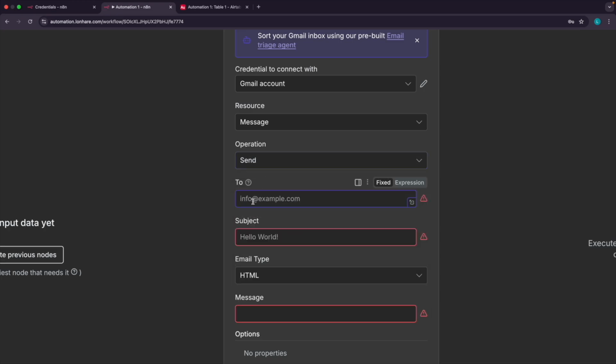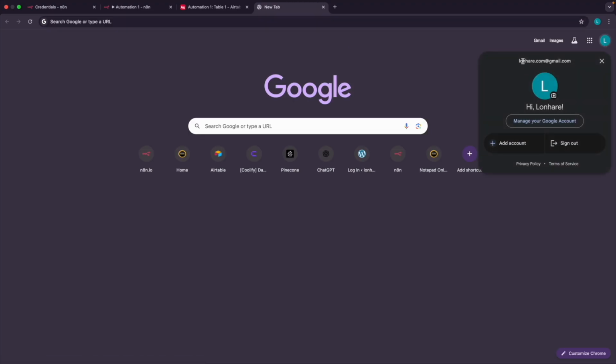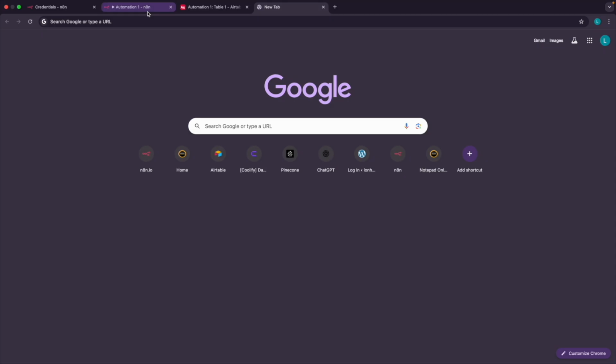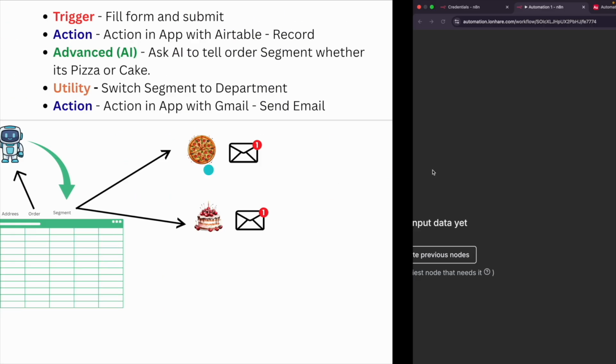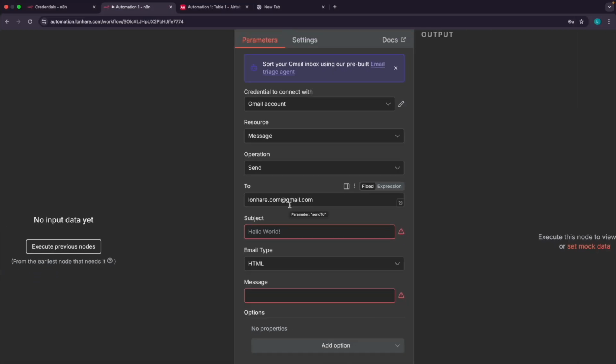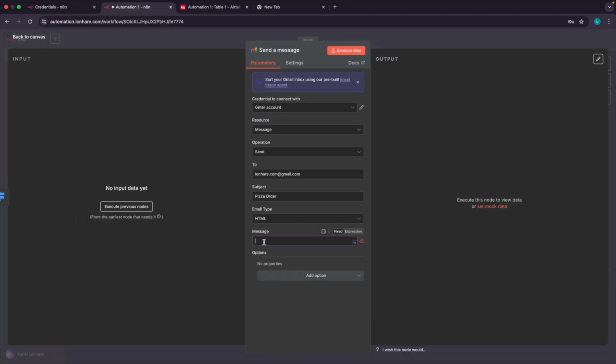And for the recipient, let's say the pizza department. Wait, let me put my own email here, just as an example. You can put any specific email, whether it's the pizza department email, but just for testing. Let's say the subject is pizza order, and then you can mention the message. And by the way, we have to execute the previous nodes.